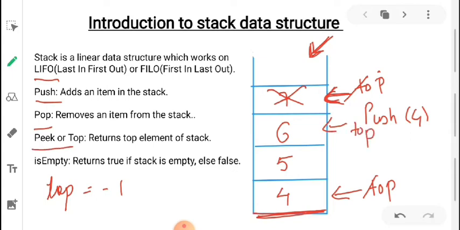The third is peek, or top. This operation will return the top element of the stack. Whichever element our top is pointing at, if we want to return that particular element, we'll use the peek operation. Right now our top is pointing at 6, so we'll return 6.